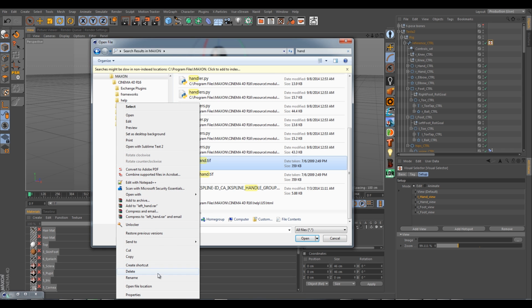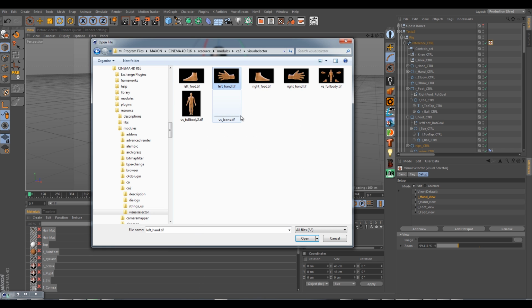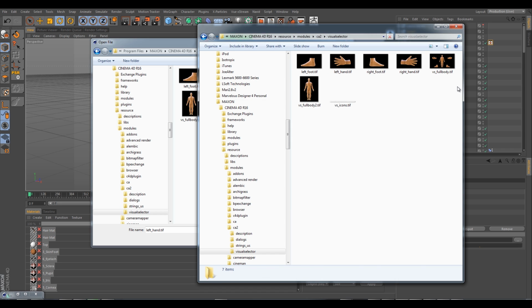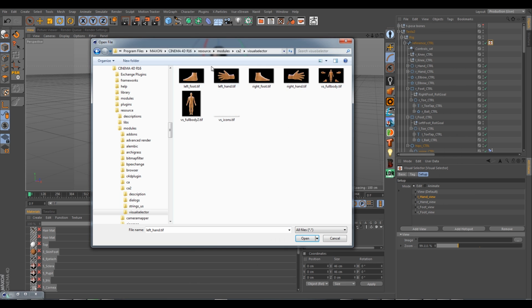So we can right click that and do open file location, and we could technically copy this address, hit Win key E to open up a Windows Explorer window. We can go directly there, and grab all of those and bring them into our texture folder for Cinema 4D, or we can just open them here, which is what I'm going to do now.